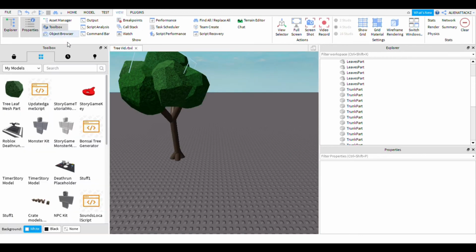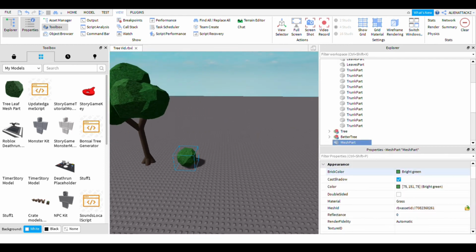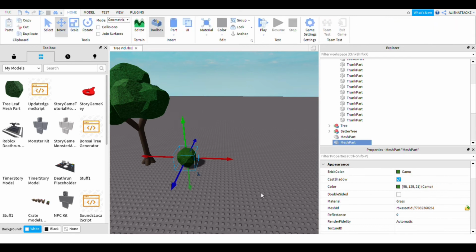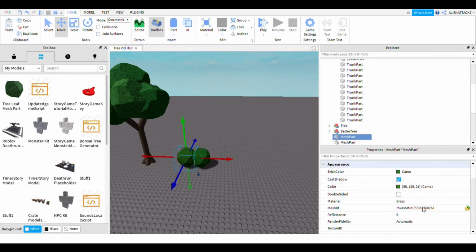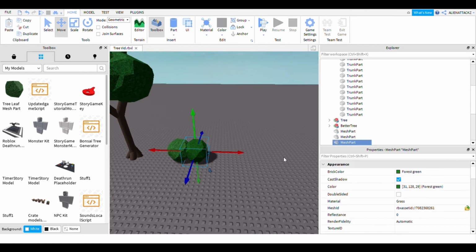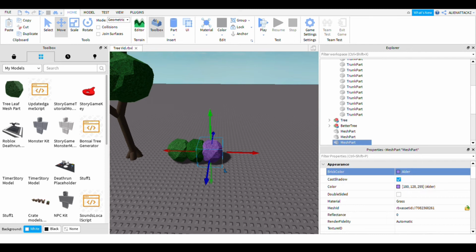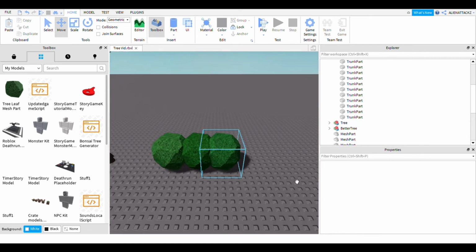So let's use the model again, since the bush should be a lot smaller. Take the model once again, make it whatever. Take out your 3 colors. Oh, that's camo. Change that to that, and I'll make that light green, and then make one more, and I'll put that as sea green, like so.